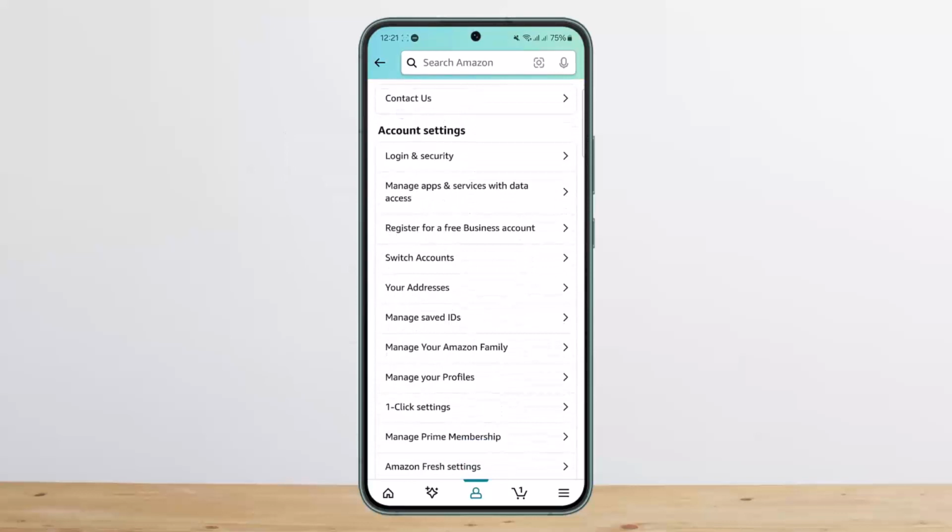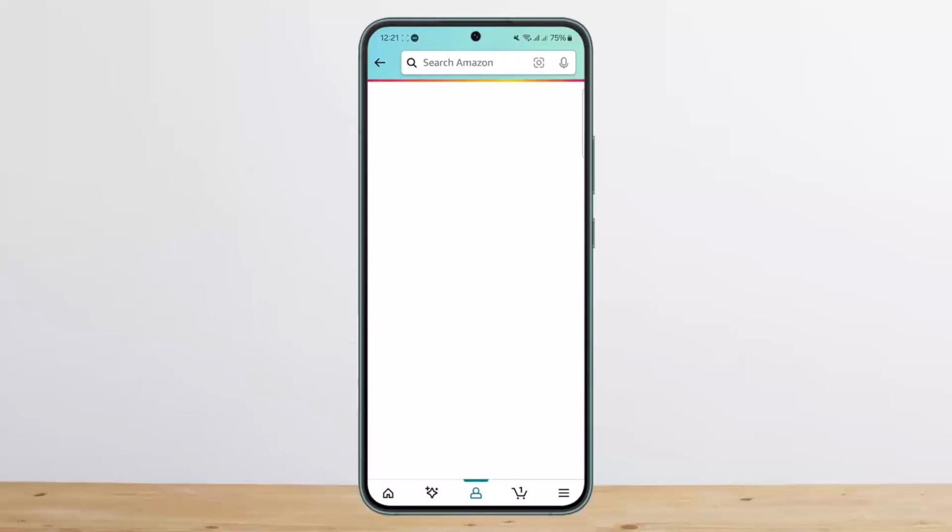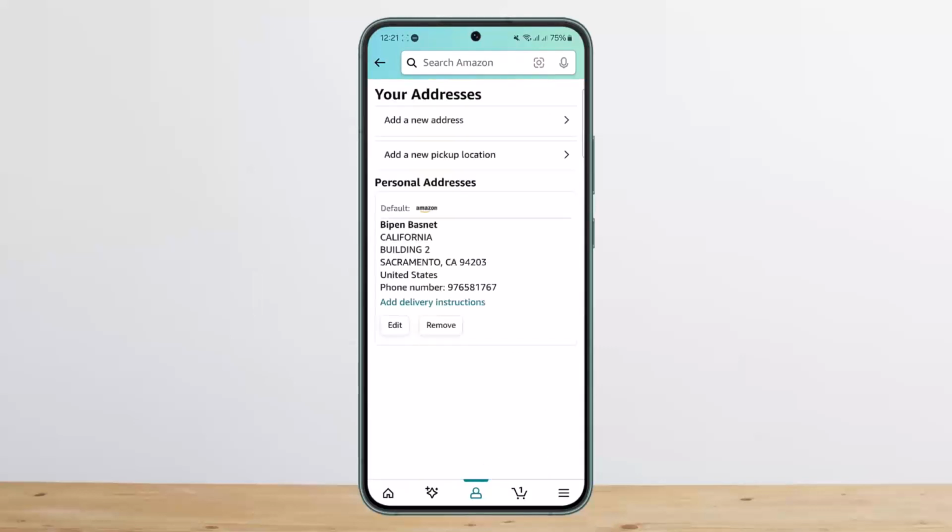Somewhere there in between you should be able to find the option that says your address. You can see here on the screen your address option. You want to simply tap on it, and now here you can see my personal address. You want to simply tap on edit if you wish to edit that particular address, or you can simply tap on add a new address and you can add a new billing address there.